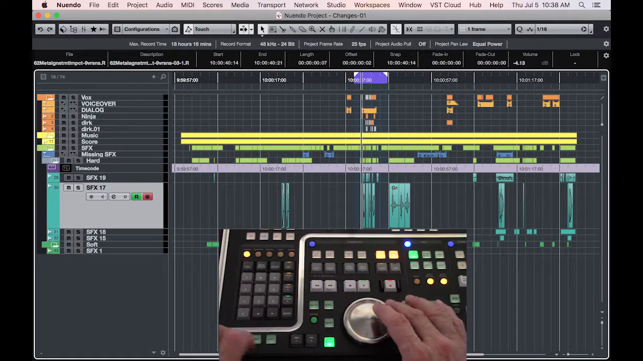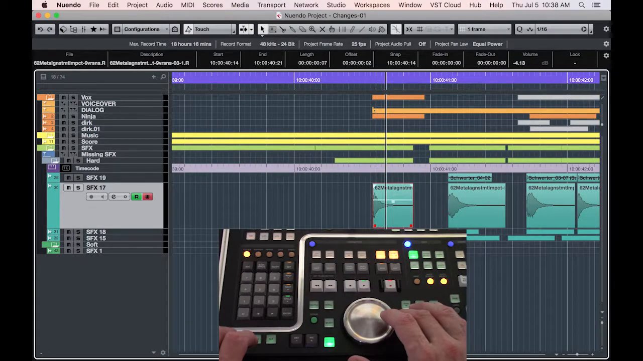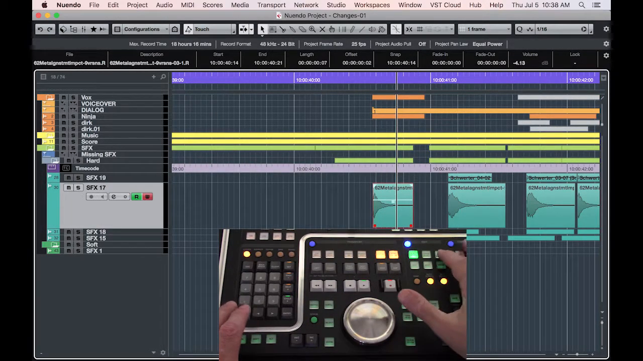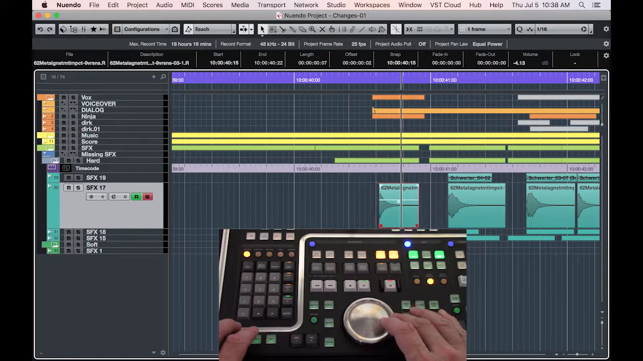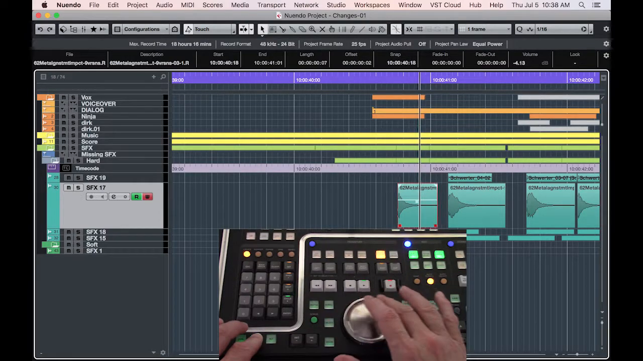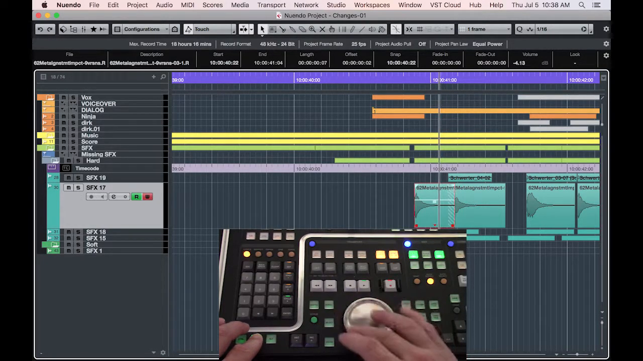Now let's select an event and move it in front of another event. Press and hold the Shift button to move the selected event at a slower speed to accurately place it to the desired position. Now notice the stripes when two events overlap, defining the overlap section between the two events.